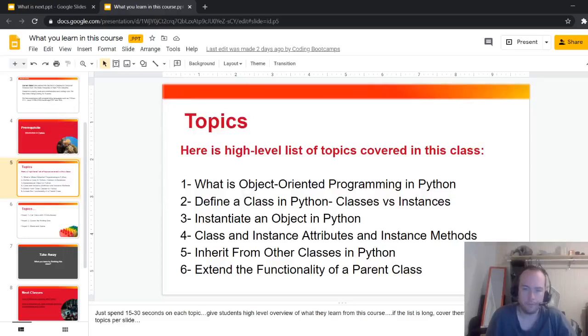We'll also learn about instances and instance attributes. So an instance is one object created from the class template. So if you have a car class, then a single car would be an instance of the car class.